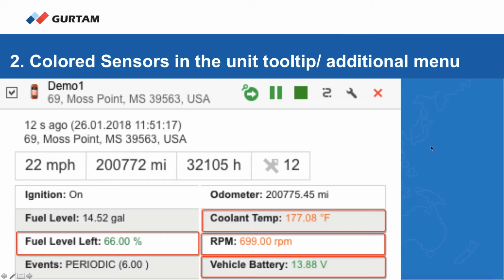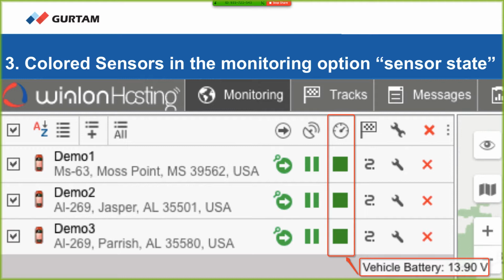Again, dispatchers can easily find those sensors that look to be abnormal. And now we are trying to figure out how you will benefit from using colored sensors in the monitoring option that is called sensor state. So here on the screenshot, that sensor state icon is highlighted in a red frame. As you can see, there are three square boxes, and they are colored in green.